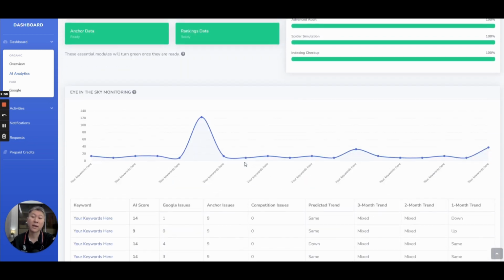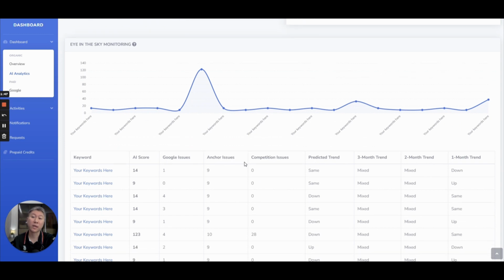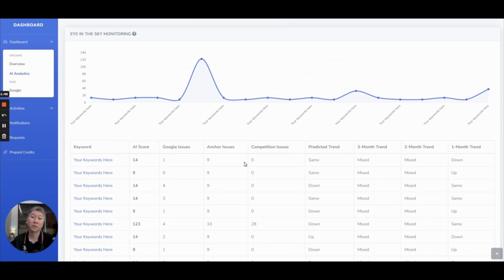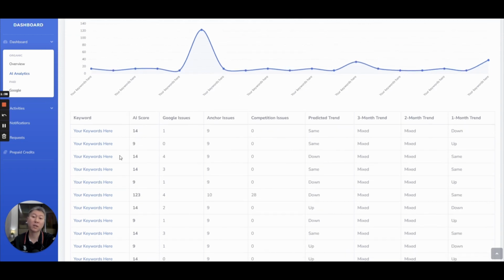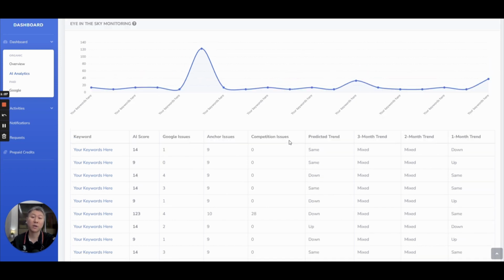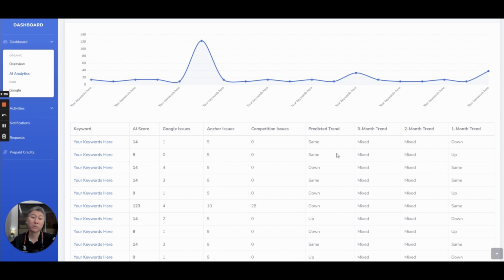Below that, you'll see firsthand a look into the eye in the sky monitoring. This is a demo, of course, but it's based on very realistic data. You'll have your keywords, an AI score, and a list of probably the top three components of different issues, for example Google-related issues, anchor issues, and competition issues, and also the predicted trend, what direction it's going in, and a look back at the three-month, two-month, and one-month trend.